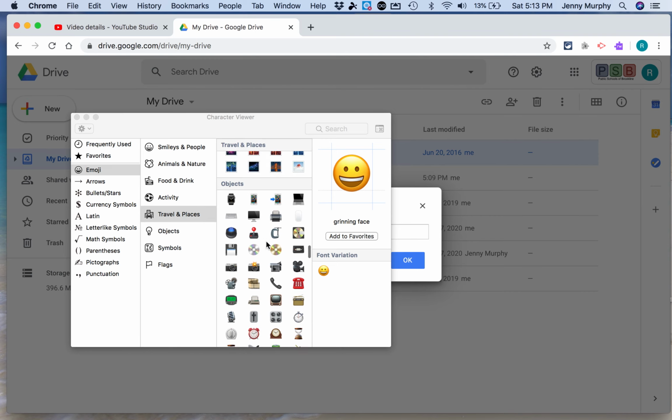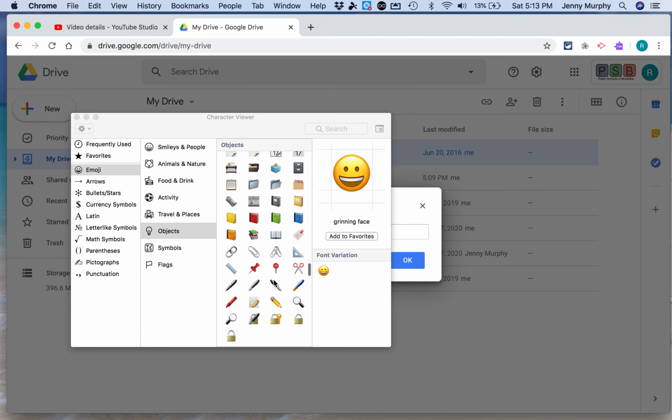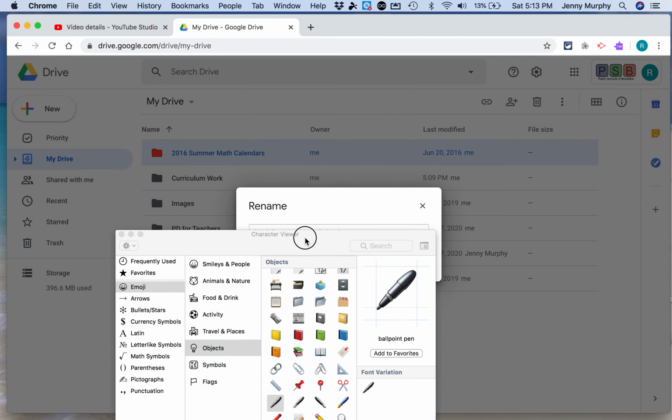I'm just going to do a pen for right now just to show you. So all I did was I click on it and you can see, oh, didn't go on there. There we go. I had to click in the file name and then click OK, and the emoji went there. So if I want to do the same thing for all my folders, I just do the same thing.